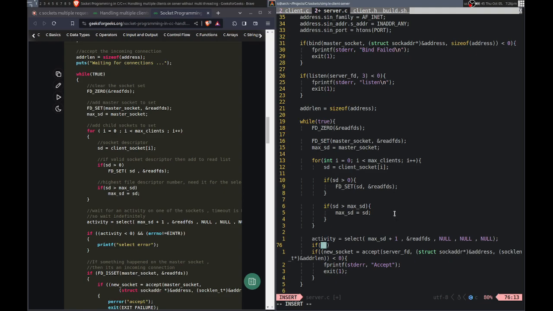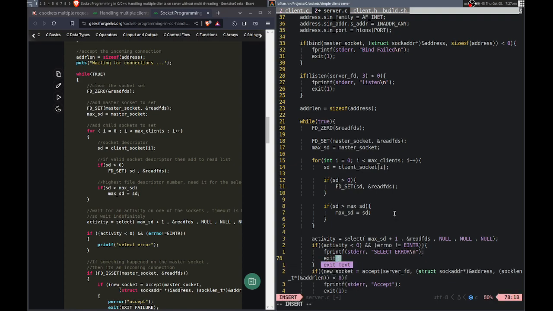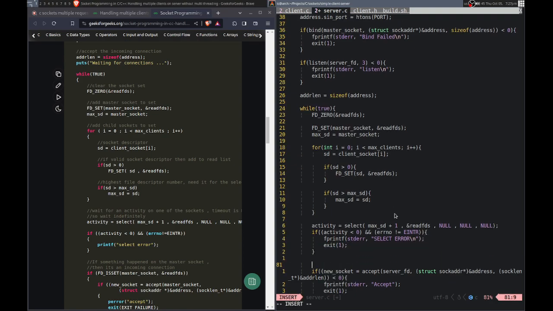If activity, I can spell activity, and no enter, then we will select error and exit the flow. Then we set master socket. Yes.